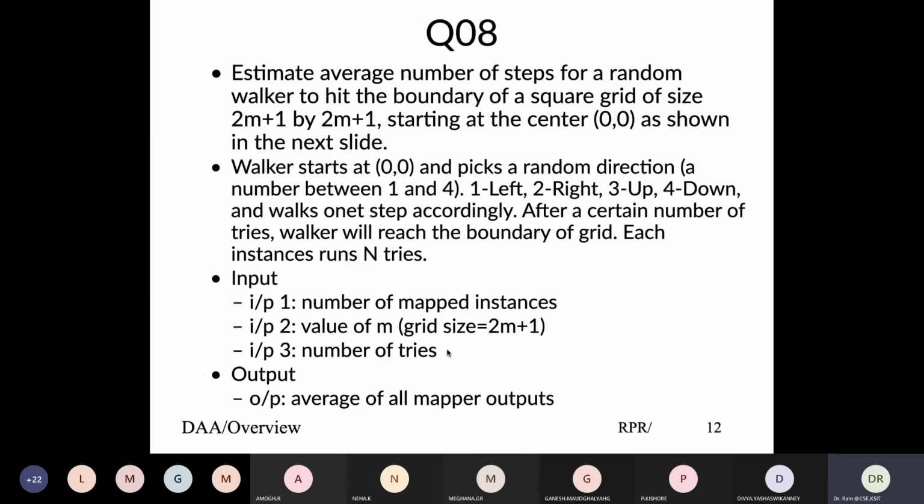Again, do a number of tries. Each mapper will do a number of tries, counting the number of steps. So basically, you need the value of grid size m, and then you have to count the number of steps. And if you repeat this a large number of times, you'll get the average number of steps for a random walk. We are using a distributed framework to compute the number of steps for a random walk so that the person who is in the middle can come out of the grid. And that's the question.